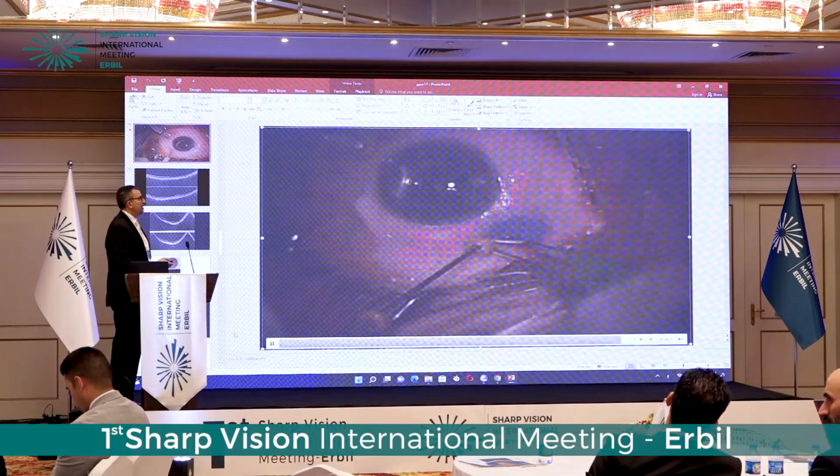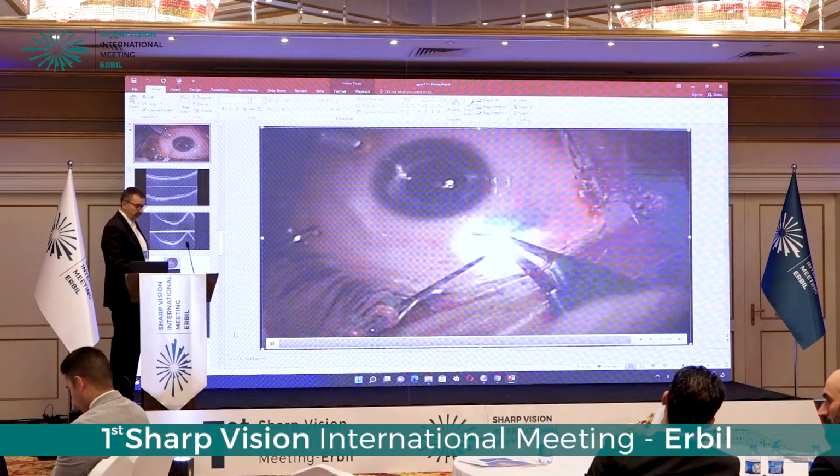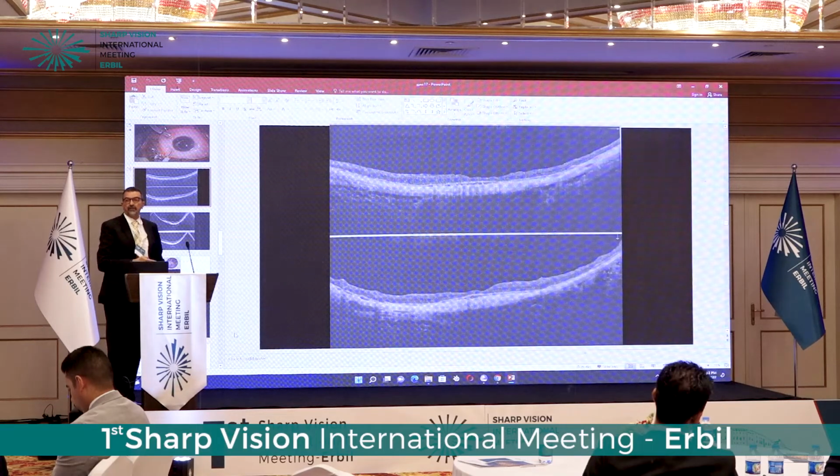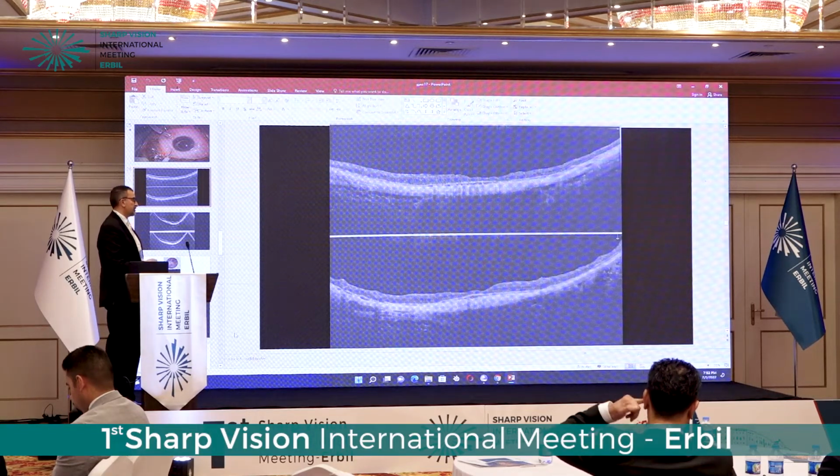Finally, I just put air and removed my trocars. And here is the picture post-operative after 5 days. Very encouraging. The patient improved from 360 to 636.